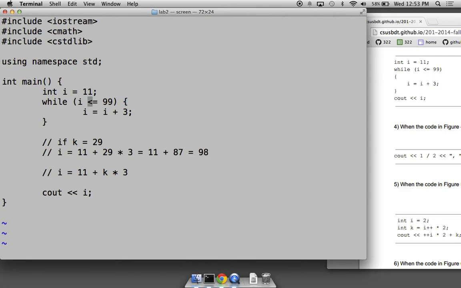Oh yeah, now I got it. Here's my mistake. When I became 98, the loop condition is true. That means we're going to do this again. And so now I becomes 101. Now the loop condition is false. So we go to the next statement and print I, which is 101. So now we're going to print 101.